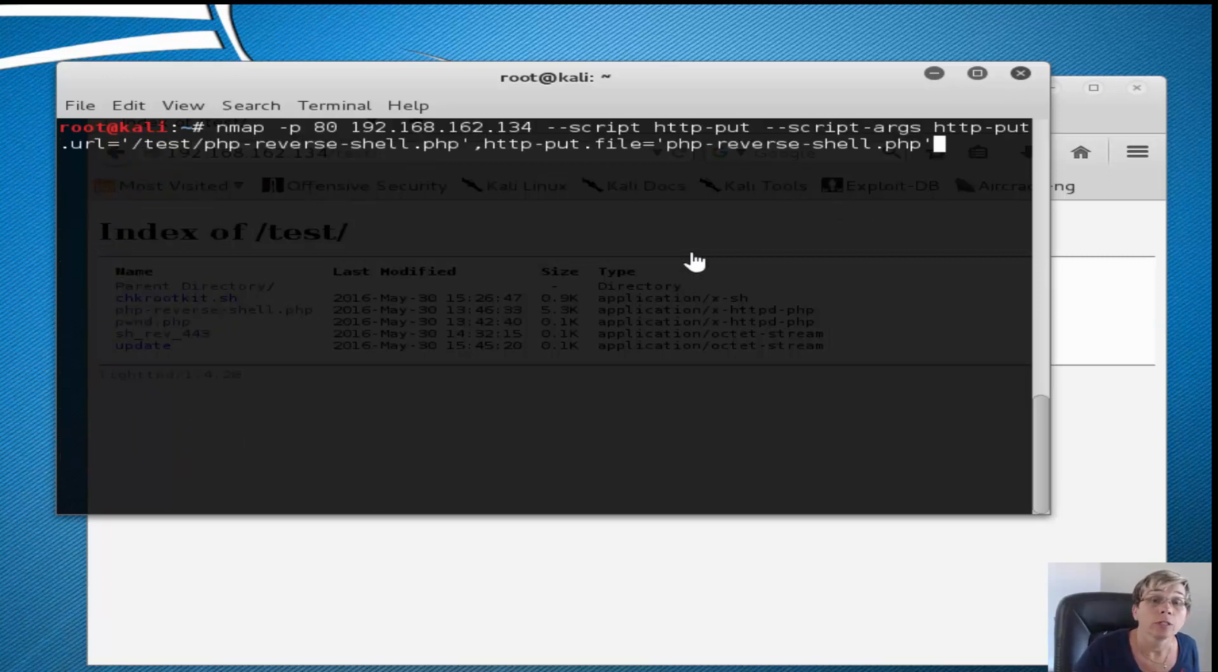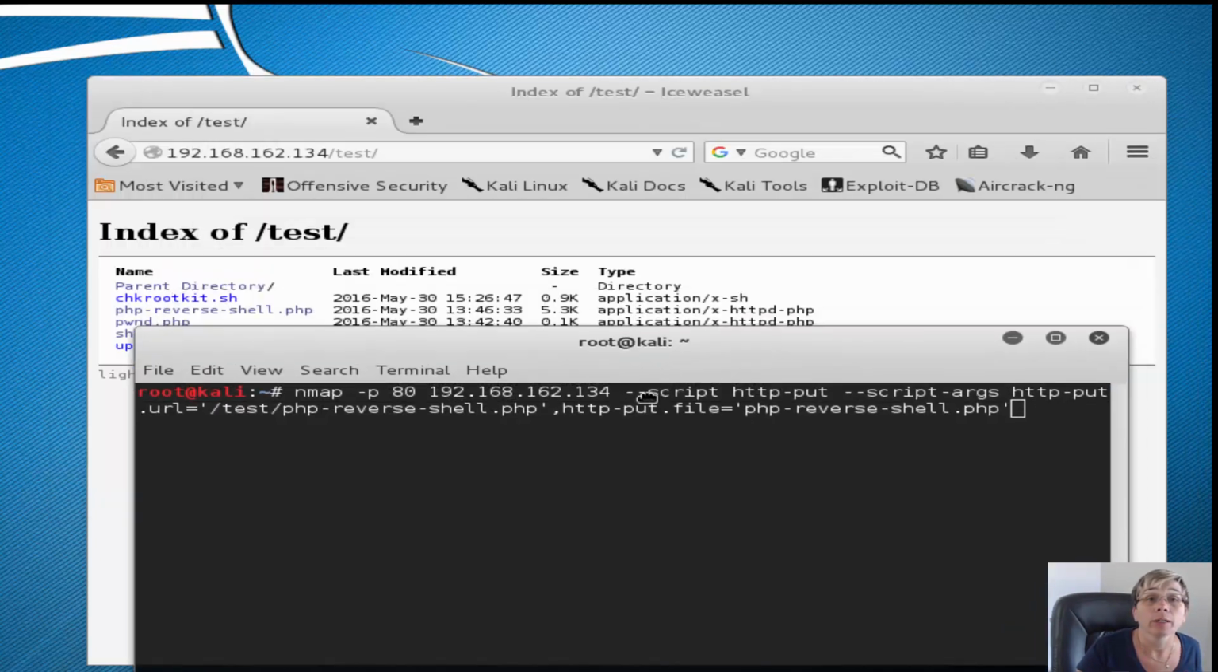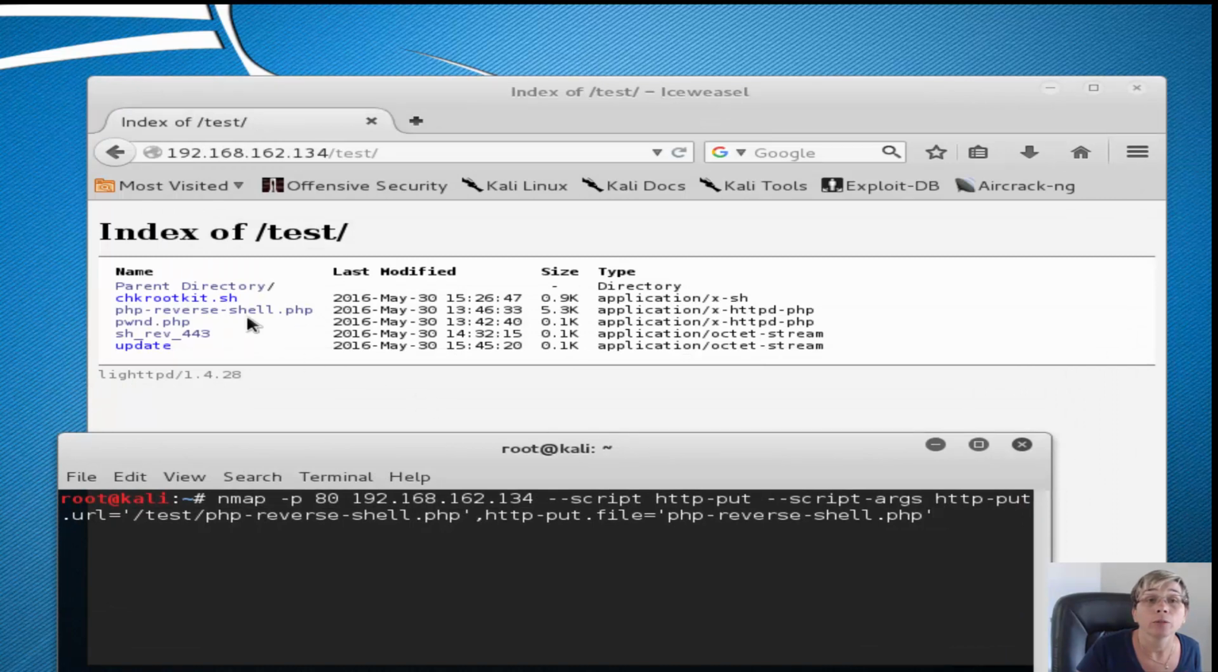So I actually just used the PHP reverse shell that comes in Kali. And I used this really handy nmap script called http-put to put it up there. And basically after you run that, all you need to do, so long as your reverse shell is pointing back to your Kali machine, is have netcat listening on whatever port was defined, and then click this link, and I'll show you that right now.